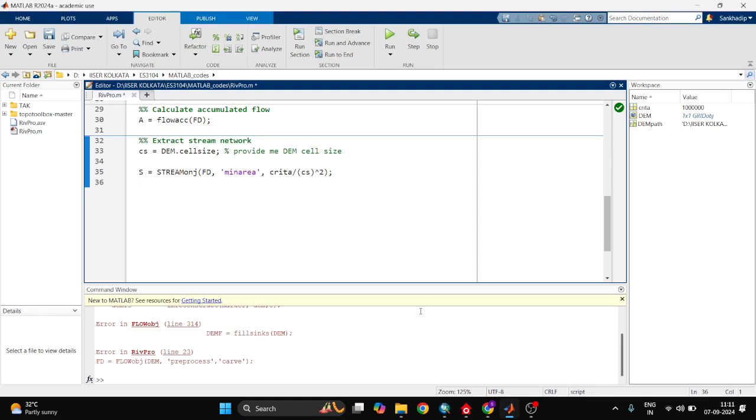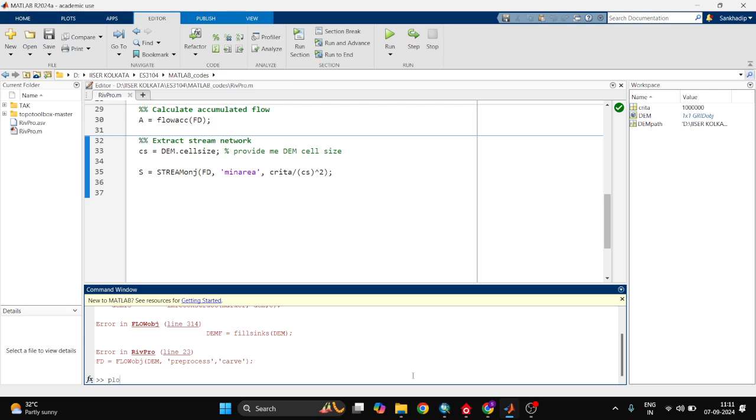Now you can run to check for bugs. If you find no bug, then you can plot the stream network using the plot command. Okay? We want to plot the stream network. Write plot and then within parentheses S, the stream network.